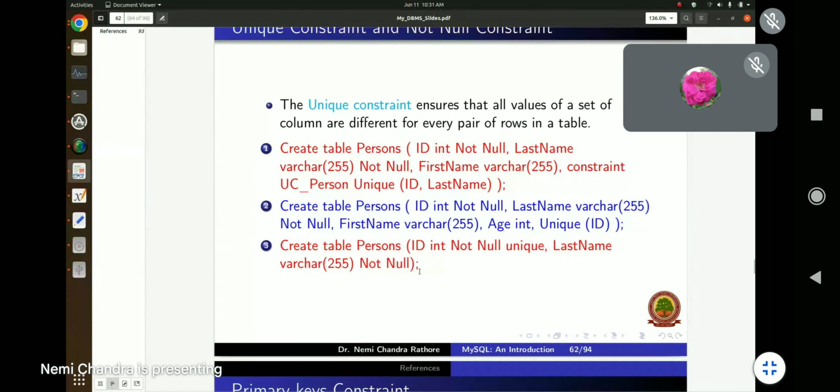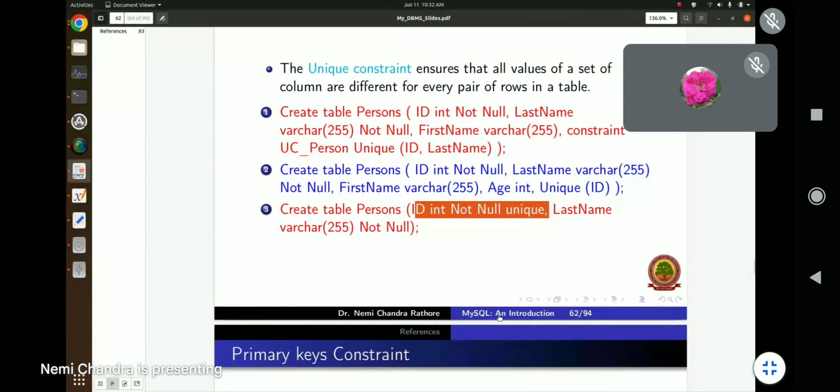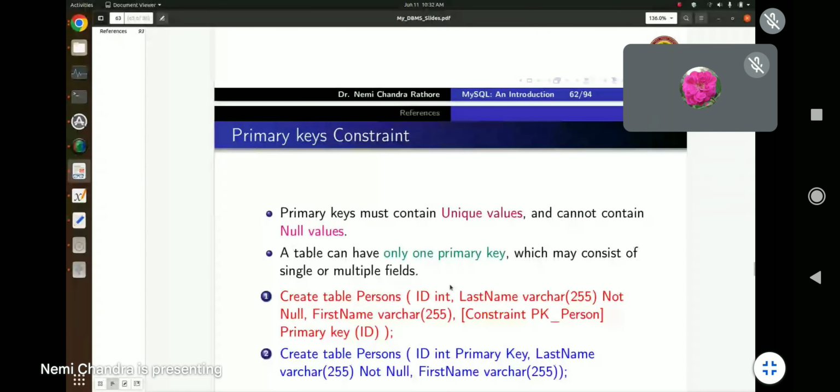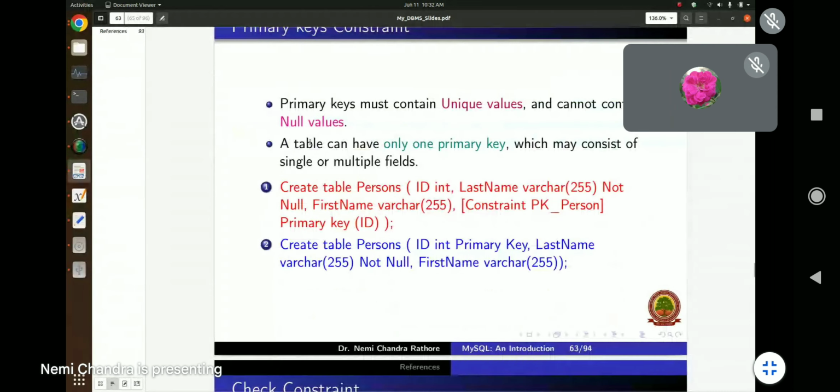Now this is the example that shows you ID int not null unique. Order is not important, you could have written unique first also. Okay, so this is the same way of doing this thing. So all these three definitions are actually equivalent. You can define a unique constraint like this where it is not a composite one, but your unique constraint has only one column, then you can define it either in this way or in this way. Okay, so I have already told you that it cannot contain a null value.